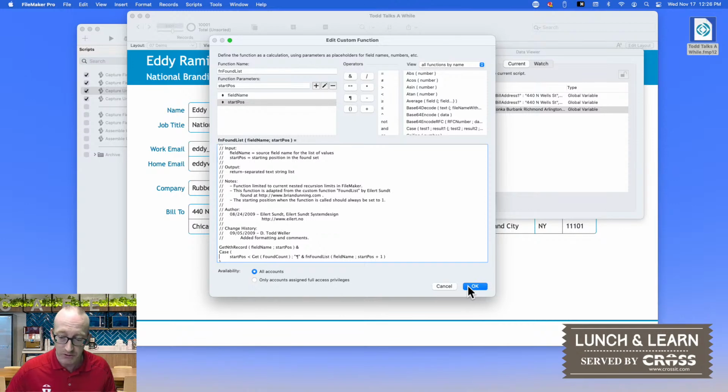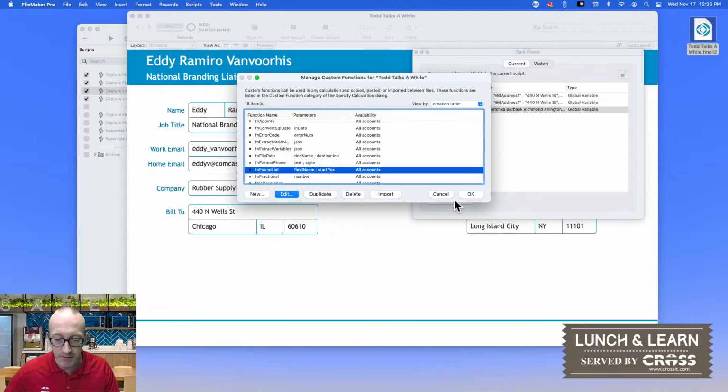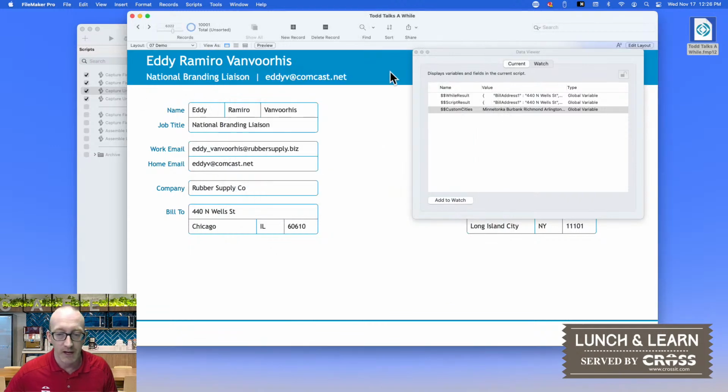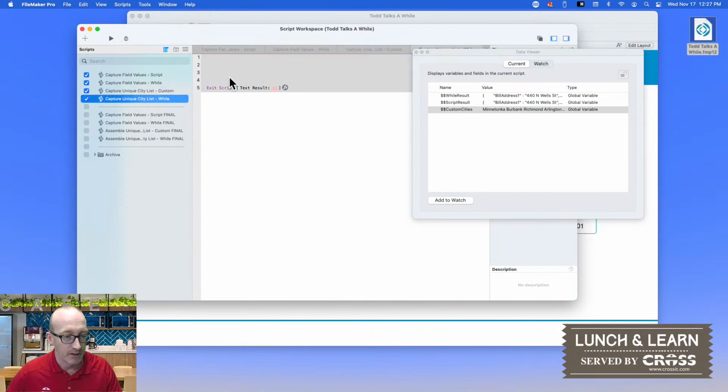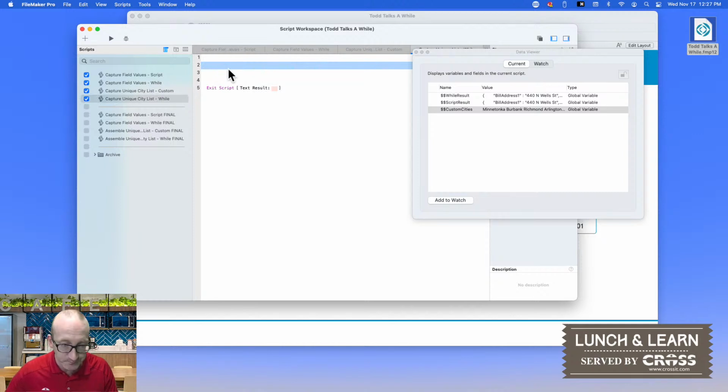All right, so that's the custom function version, but what does it look like if we want to do that same thing with a While function? All right, so let's go ahead and get over here to our new script.